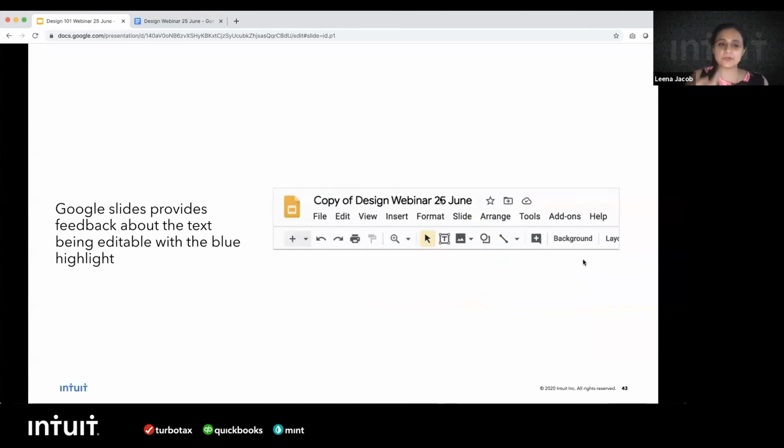So this is an example of where Google, through Google Slides, gives feedback to the user. Now I know that I can edit the title of this presentation or this deck because of the blue highlight that appears when I click on it. That is feedback to me that this is editable. This is something that can change.